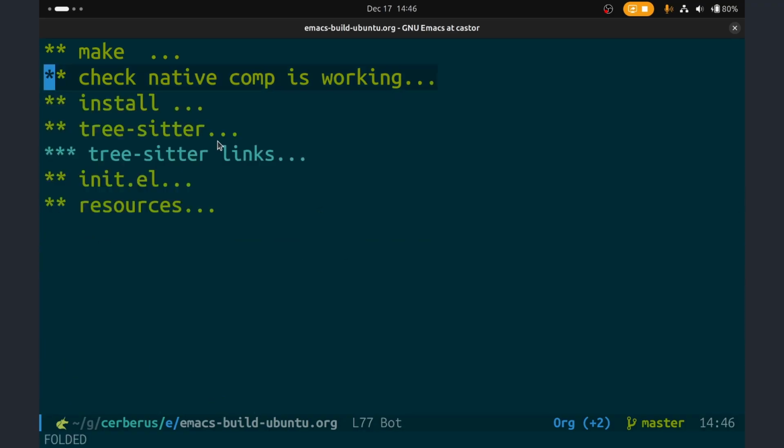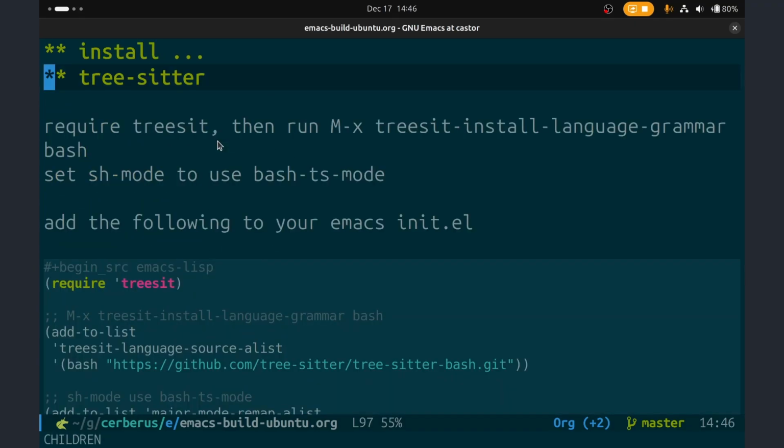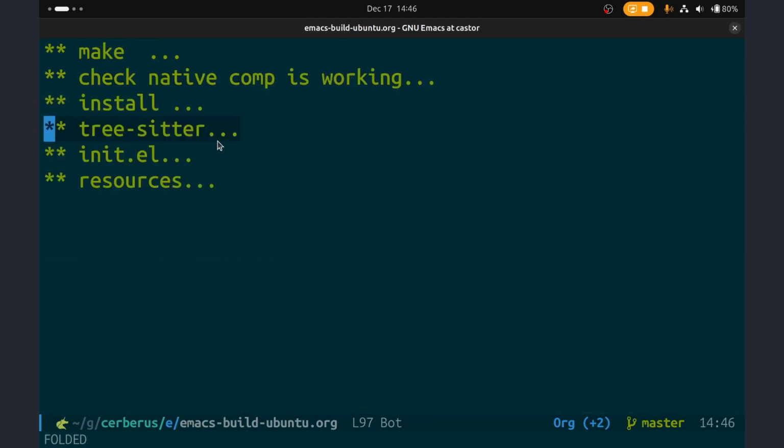Okay, so install. Sudo make install. Nice and simple. And then we've got the tree-sitter stuff down here, my notes on tree-sitter.